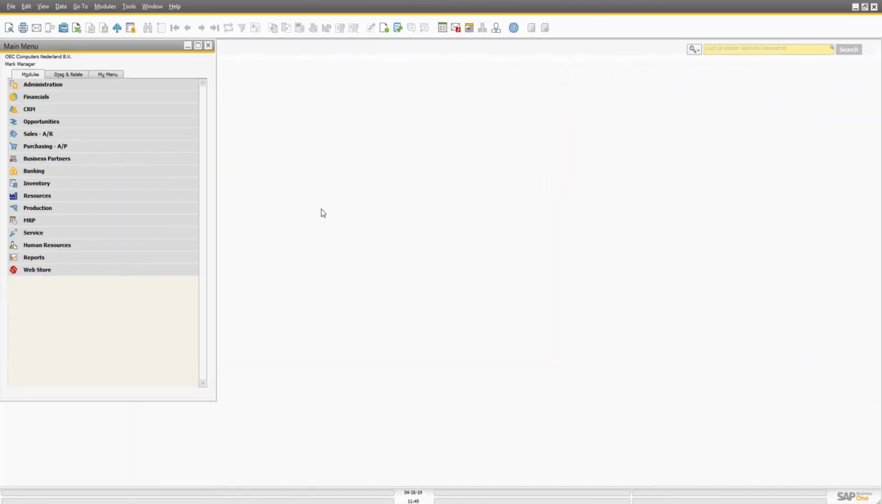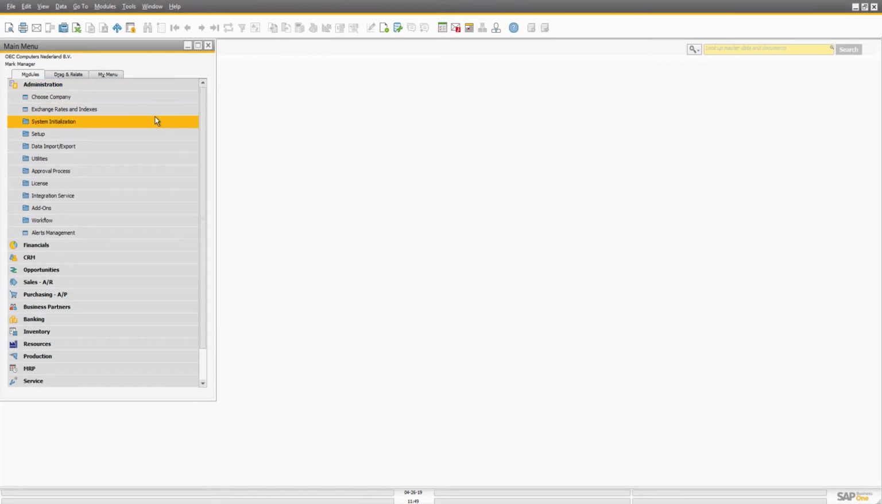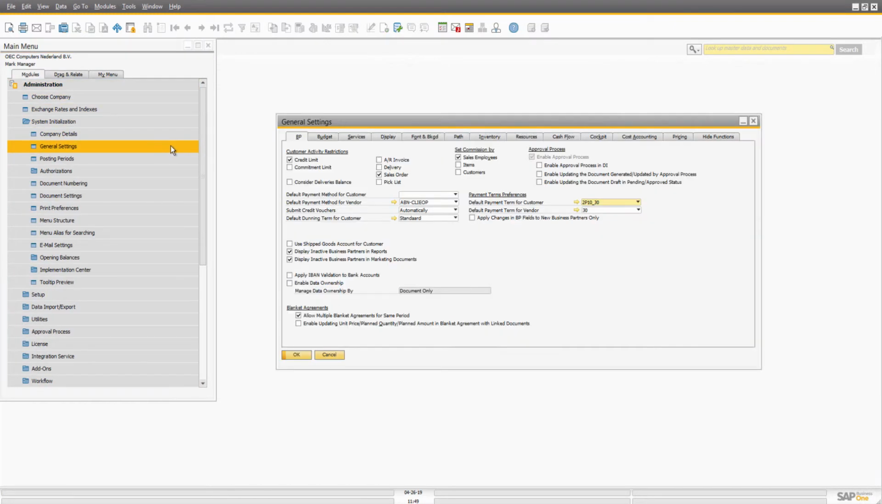Now let's take a look briefly at the sales blanket agreement in SAP Business One. At first, let's go to Administration, System Initialization, General Settings. On the BP tab, you can see the option Allow multiple blanket agreements for same period. By default, it is possible to create only one sales blanket agreement for a business partner that is valid within the same period. If you want to create multiple agreements for a business partner that will be valid within the same period in SAP Business One, enable this option.